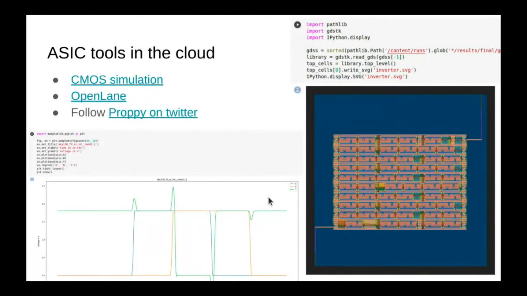I also want to mention ASIC tools in the cloud. Proppy has been doing some great work allowing us to do CMOS simulation as shown here, and also a full ASIC flow building to a GDS shown here on the right, using Jupyter notebooks hosted by Google Colab.